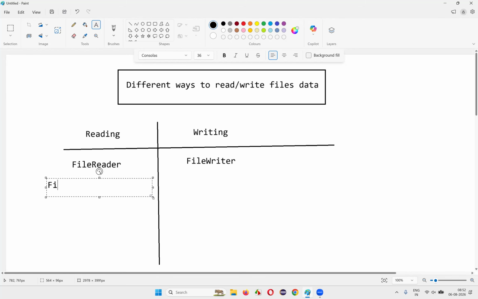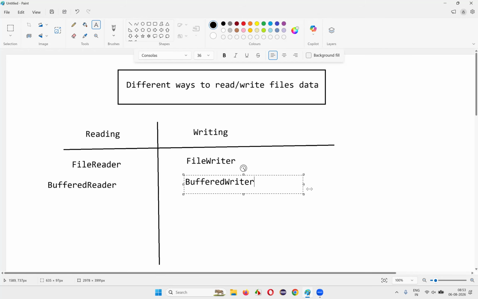The second one is BufferedReader. We also have BufferedWriter. The BufferedReader predefined class in Java can also be used for reading the data from the files. The BufferedWriter predefined class in Java can also be used for writing the data into the files.